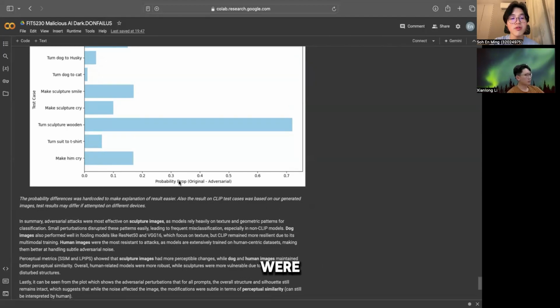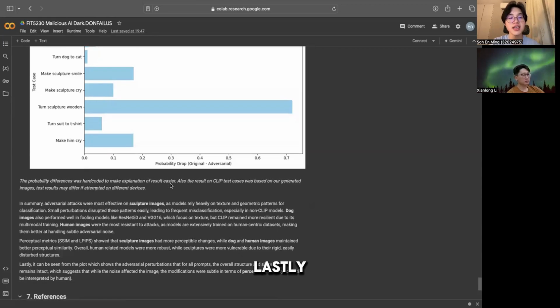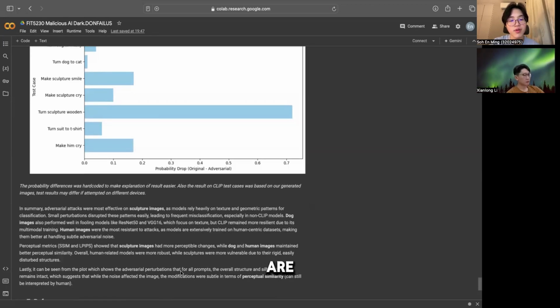Human images were more resistant to attacks, as models are extensively trained on human-centric datasets, making them simply better at handling subtle adversarial noise. As for the perceptual metrics, SSIM and LPIPS showed that sculpture images actually had more perceptual changes, while dog and human images maintained better perceptual similarity. But overall, human-related images were the most robust, while sculptures were more vulnerable due to their rigid and easily disturbed structures.